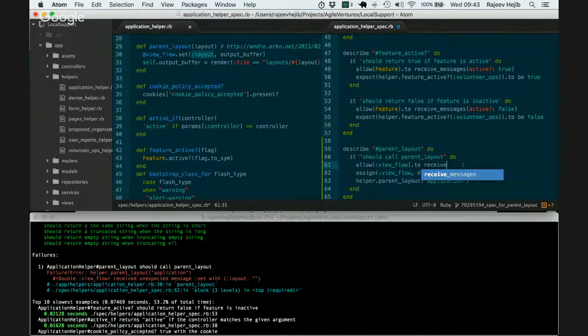Allow view flow to receive. So we need to give it some value. What is the message that ViewFlow needs to receive on line 30? ViewFlow is the instance variable. What message are we sending it? Well, that's an argument that we're sending it. It's not the message. In Ruby, a message is another word for a method name.